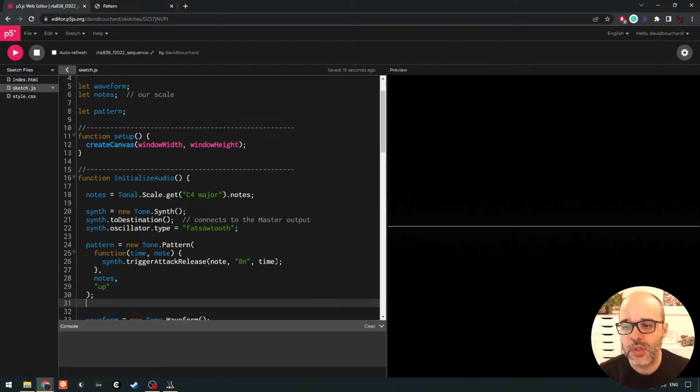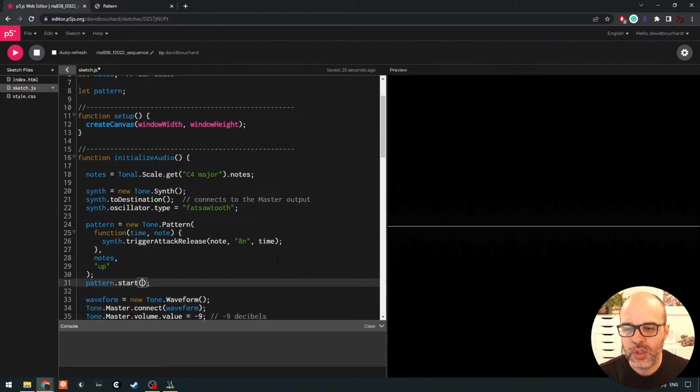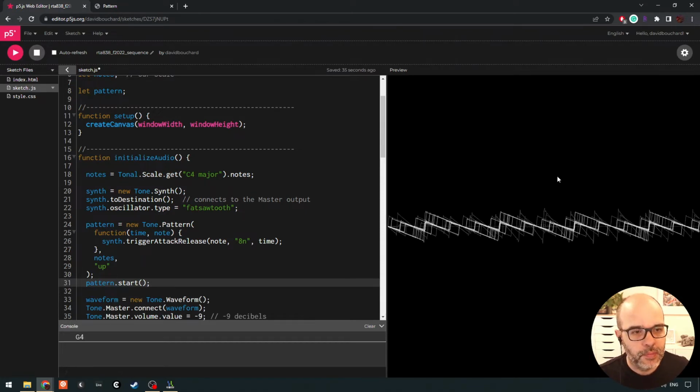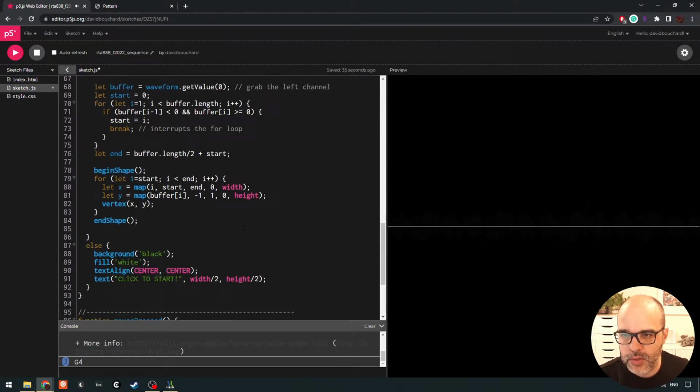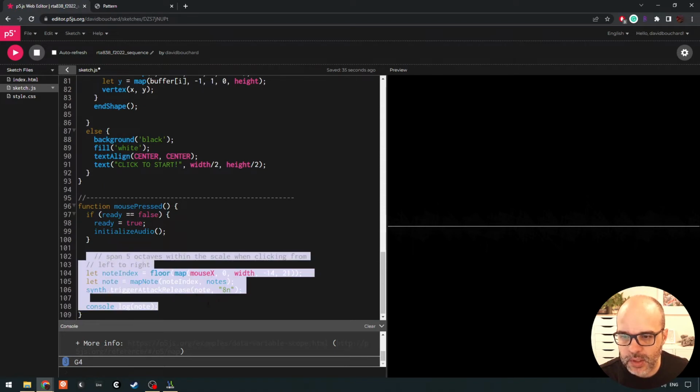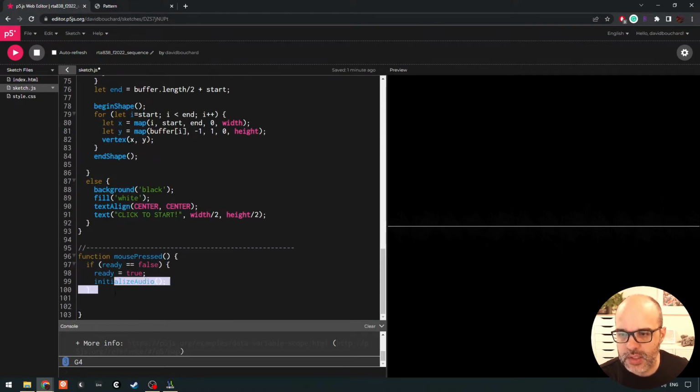And then once we've created the pattern, we can start the pattern. We're going to say pattern.start. We can also give it a time when to start. A 0 would be at 0 seconds, 1 would be 1 second in the future, and if we put nothing, it's just going to be 0. Now, I'm just getting rid of my mouse press code here. Actually, we don't need that for this example.